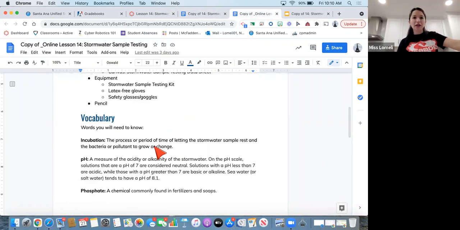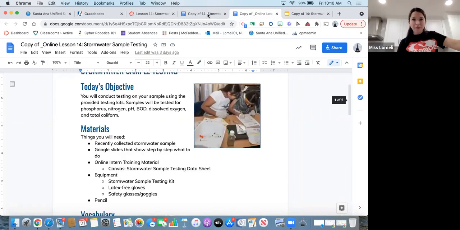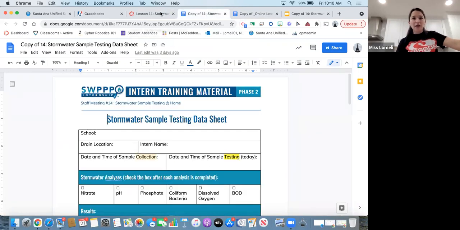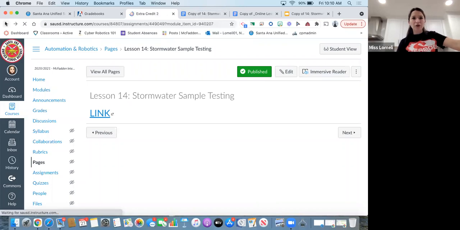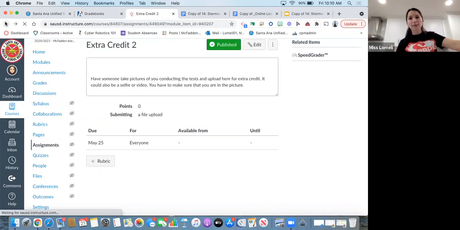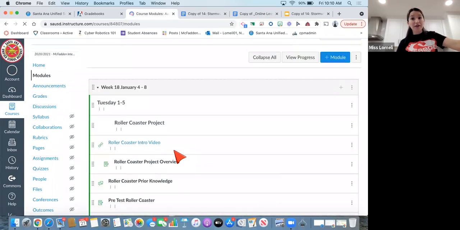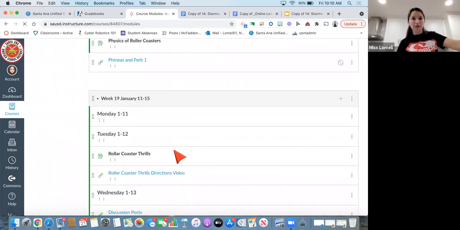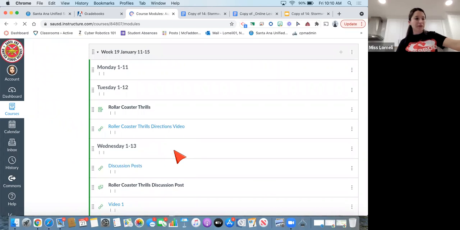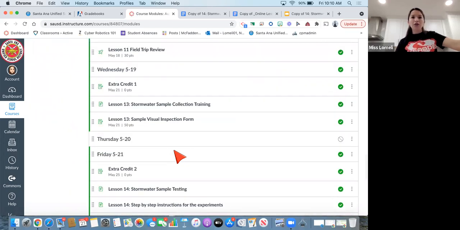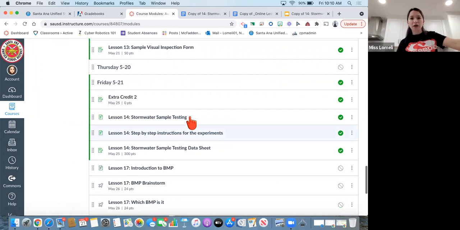Okay, so this is just what we're going to be doing today. Then in your modules, you have 3 things activated. One is the overview of today's lesson, the doc. The other one is what you have to fill out while you're doing your experiments. So the first link is the Google Doc. The second one is the step-by-step instructions. You might want to have that open on another screen.